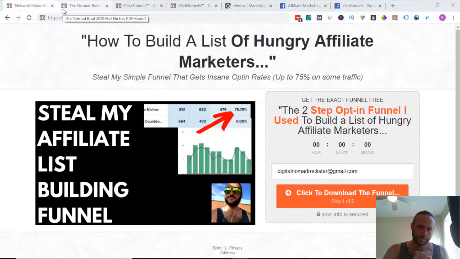list in any market. So when you are going to build a list, you need something called a lead magnet, and that is basically something that you're going to exchange for someone's email address.